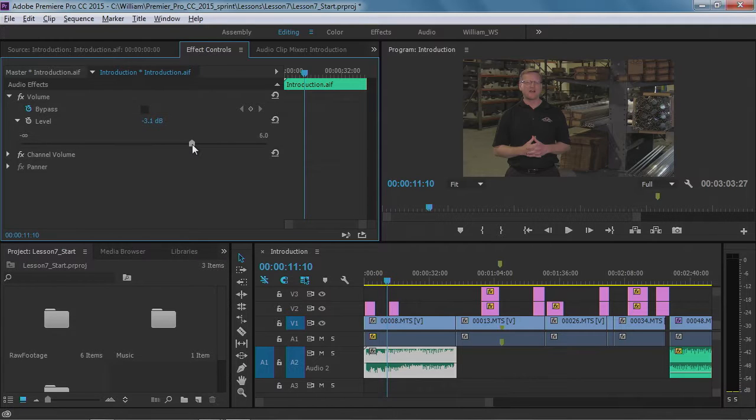Okay, so we're going to come down, let's see, we're going to come down around about 7. Okay. So now got one consistent volume. Okay, great. Here's where I can also use an effect.